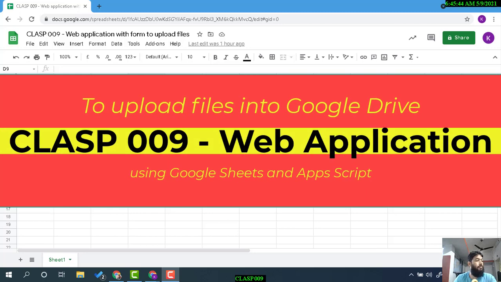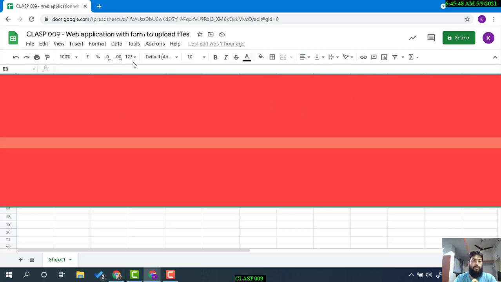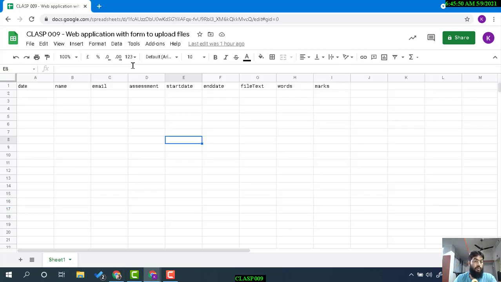We are starting another application, the CLASP 009 web application with a form to upload files. This form is not a Google Form. It's a form built as a web application using JavaScript and HTML, and we are going to upload files directly into Google Drive from our web application.